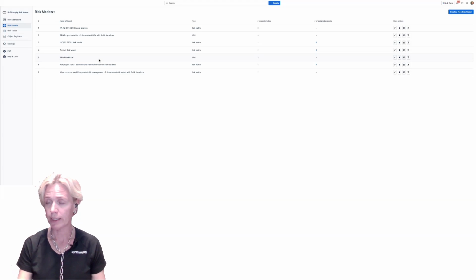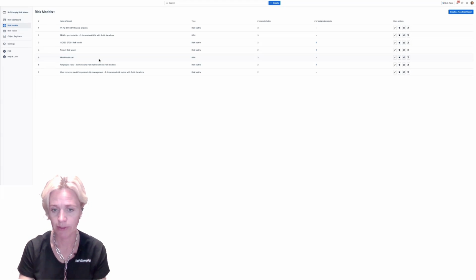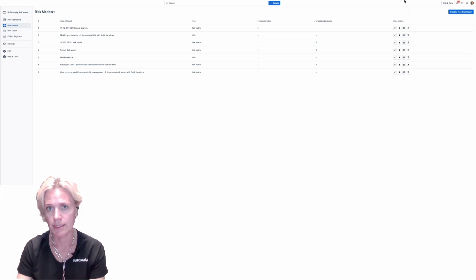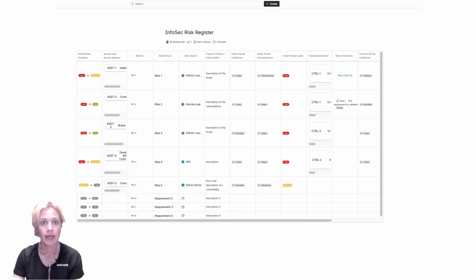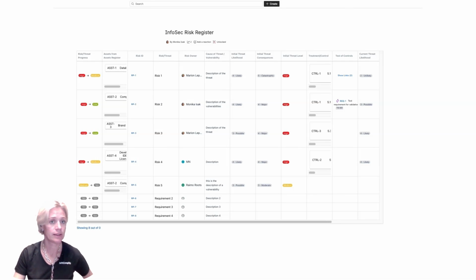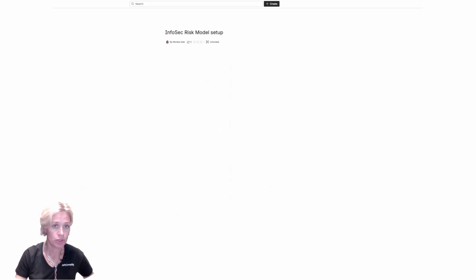This is all good, but now we want this risk model to be reflected in the risk management plan in Confluence. So the next step based on our workflow is to jump to Confluence. And in here in Confluence, I keep my macros. And one of those Jira reporting macros is information security risk model setup.